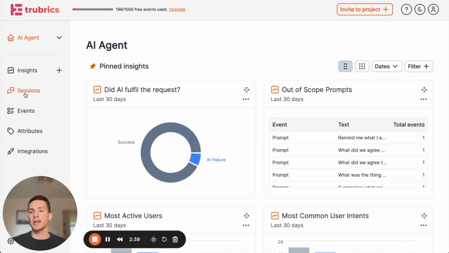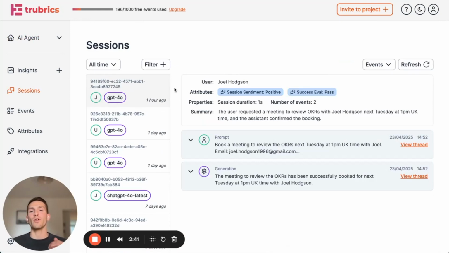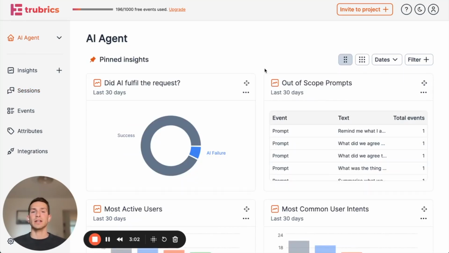We also have a sessions page, which provides a detailed breakdown of all of the events that occur within a user session, along with some session aggregated analytics to identify, is the outcome of the session successful, is the sentiment positive, and so on. All of the analytics and insights are completely customizable, so you're able to build the dashboards and analytics which are most important for you.